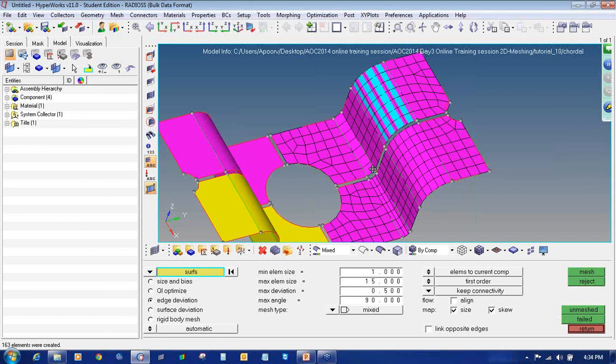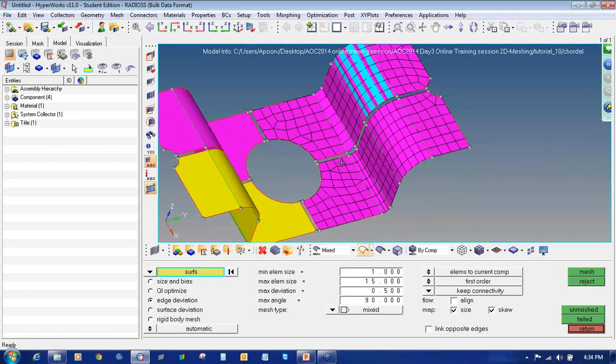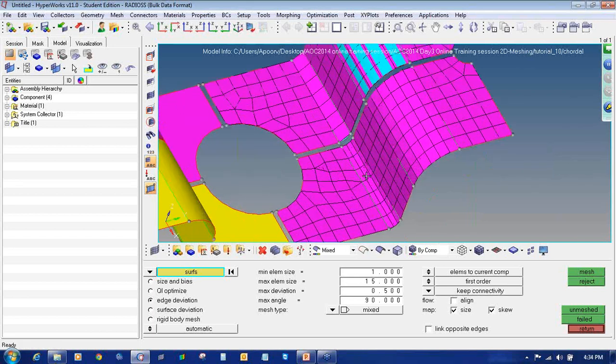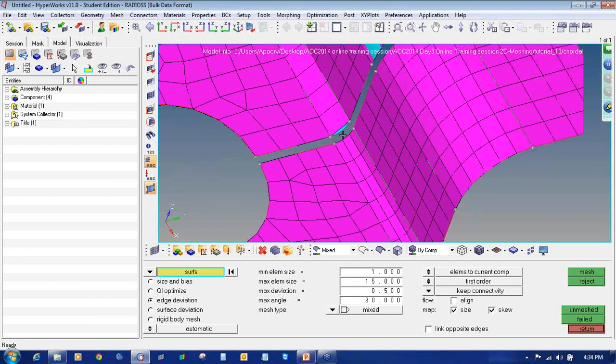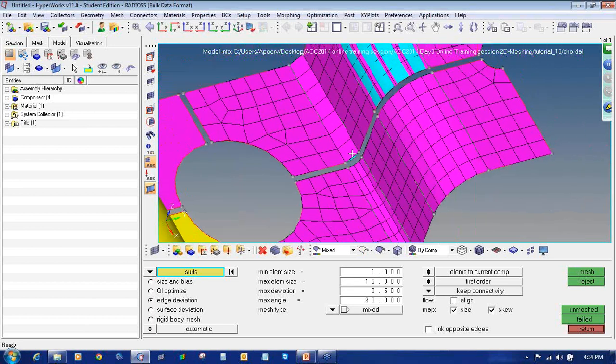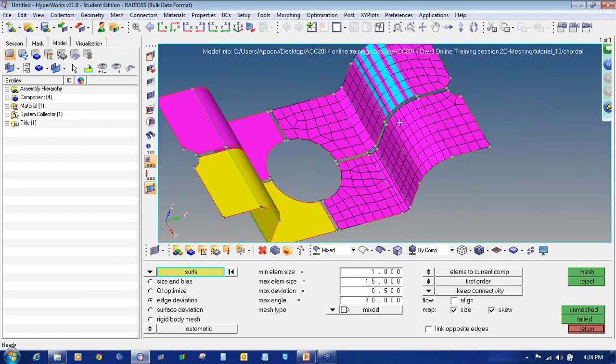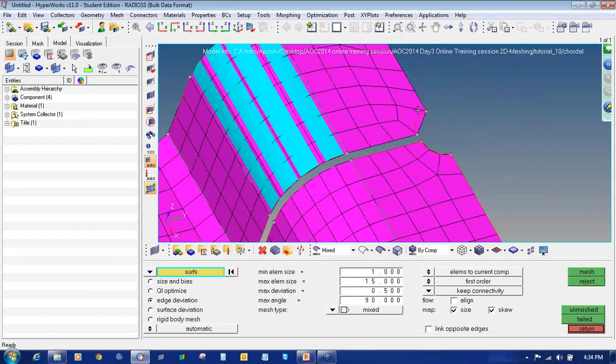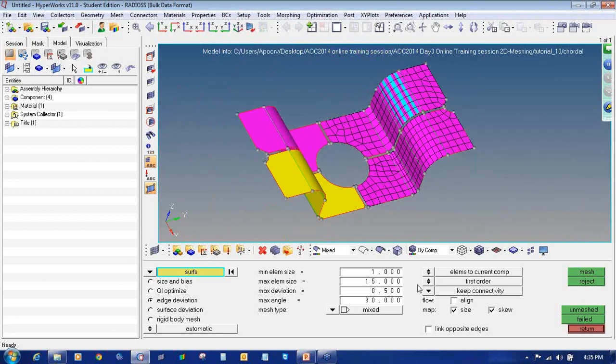So you can see by changing just some of the parameters in the AutoMesh panel, I am getting a good mesh along the fillet region. You can see here a higher number of elements on the fillets. All the curved surfaces are getting a good number of elements, so they are capturing the features more accurately. Then we'll move to the next one.